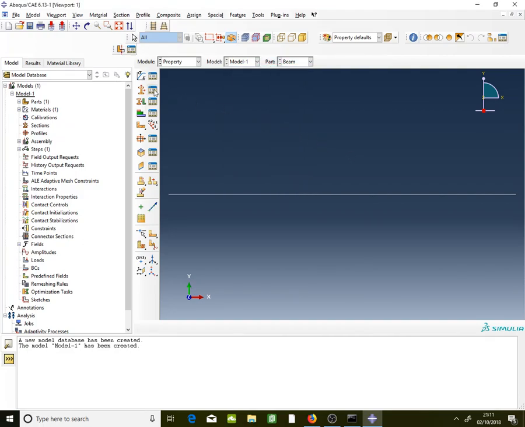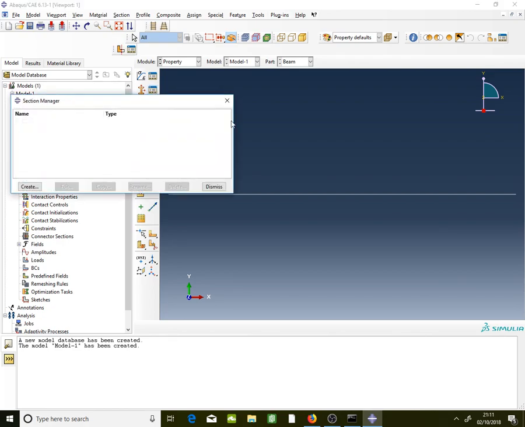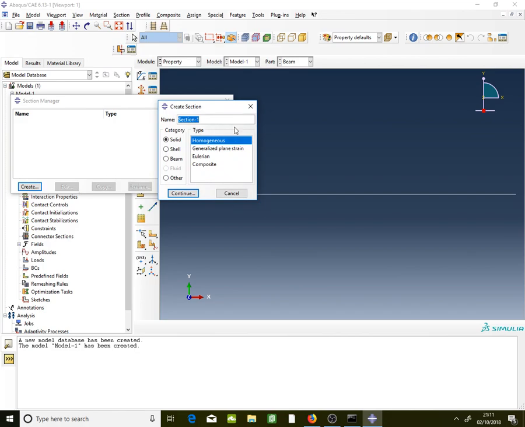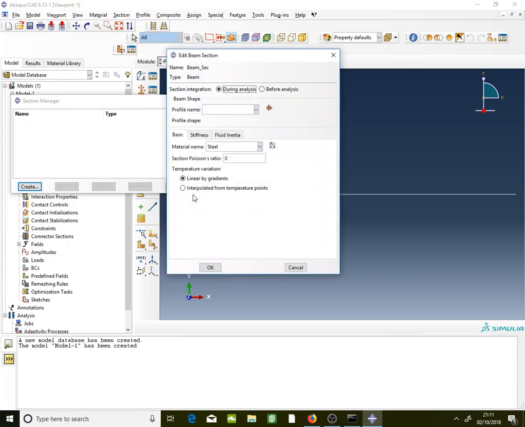And then you go to the second one, the section manager. You click here and then you create. Let's call it a beam section. In the section manager, you are working not with a solid element, you are working with the beam element. You have two options, beam or truss. Because you are working with the beam, you pick beam and then you continue.